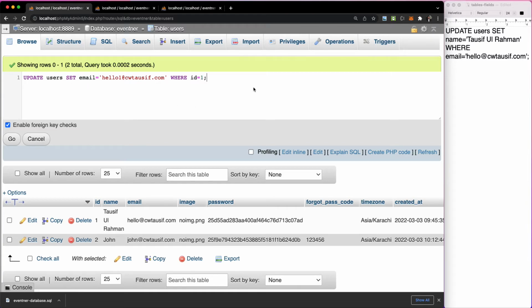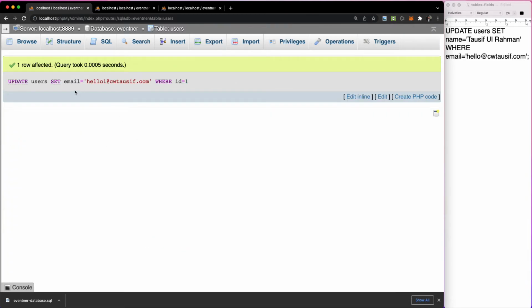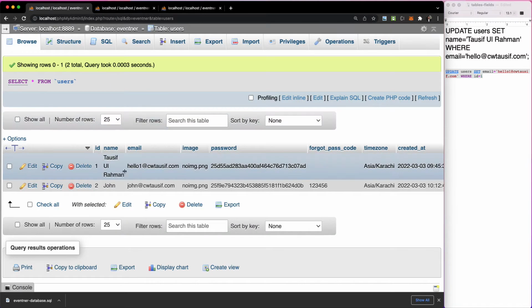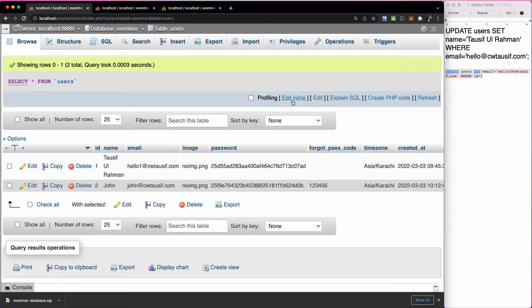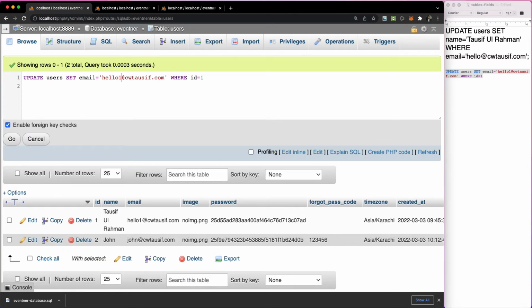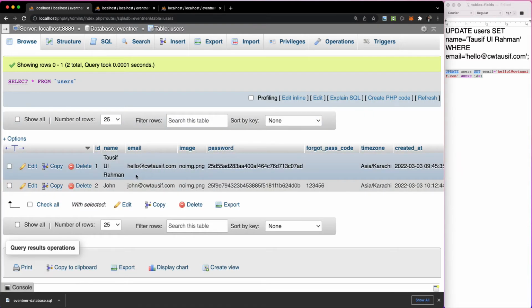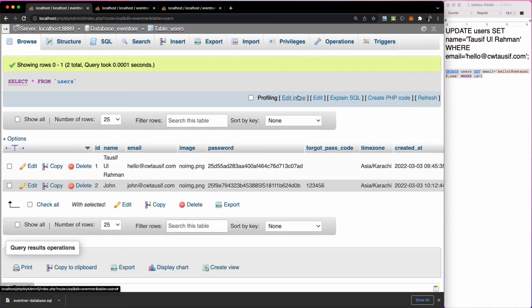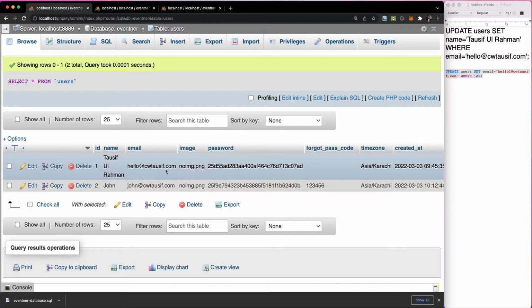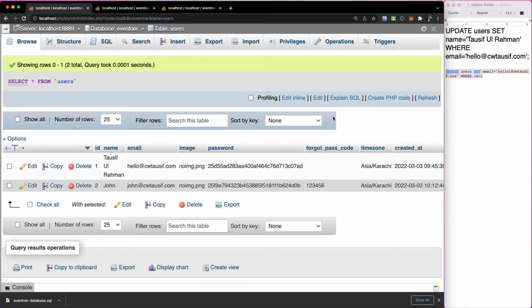Most of the time you will use the IDs because IDs are also unique. So you can say I want to update the email of user 1, and then it will say one row is affected. If I go back to the users table and check, I can see it's updated. If I want to update it back, I will just remove the one, and it says updated again as well. This is how you can update a user's name, email and other things.